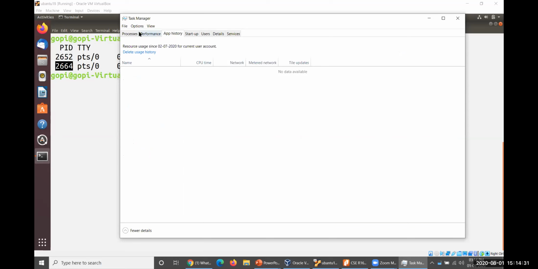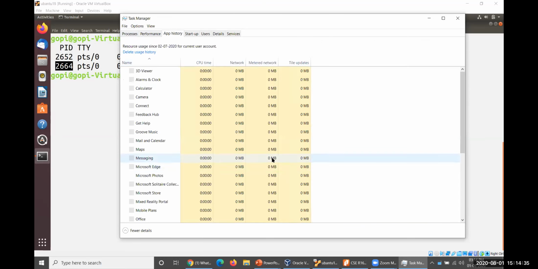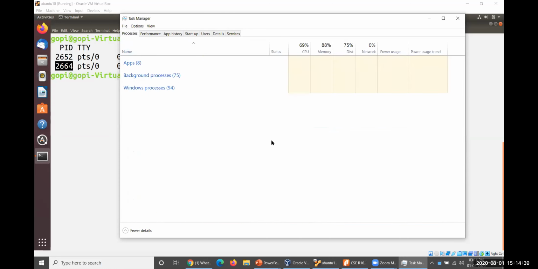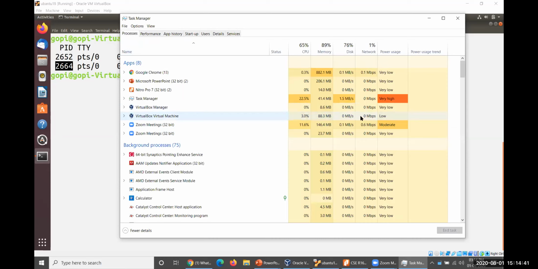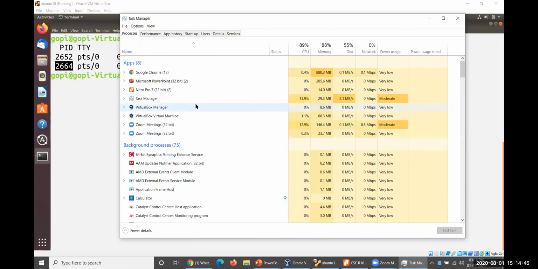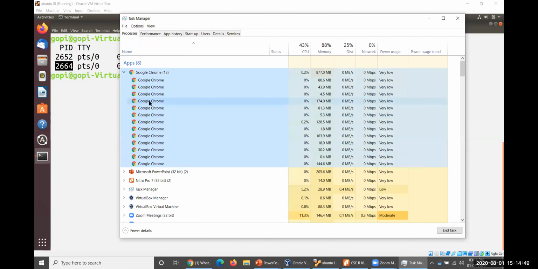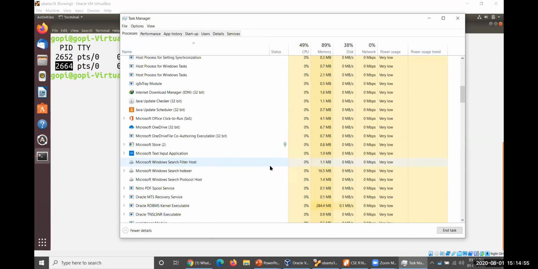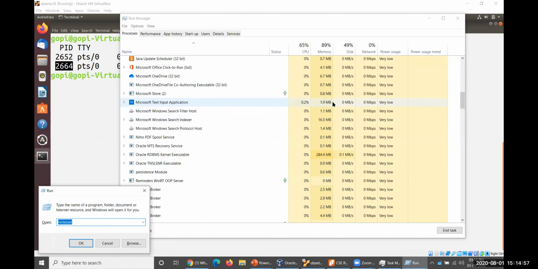performance. No, where is it? Application history. Normally, process IDs are in hidden mode. They could not be given here because it gives the information regarding the names of the processes, but the process ID cannot be given. You could see it somewhere else. One moment, please.